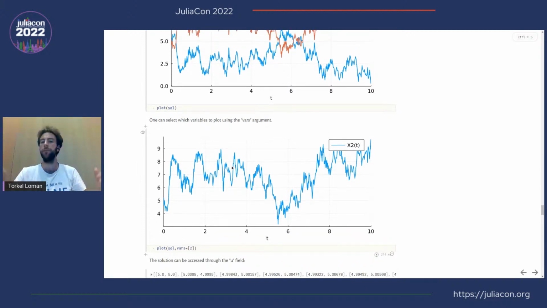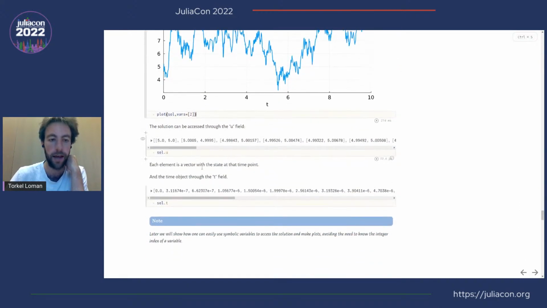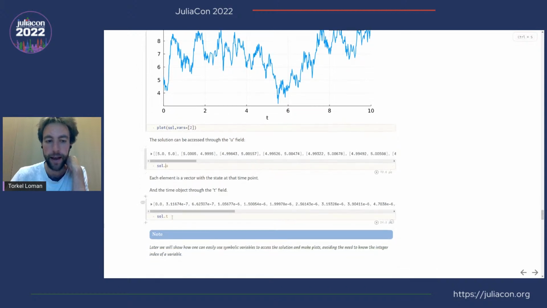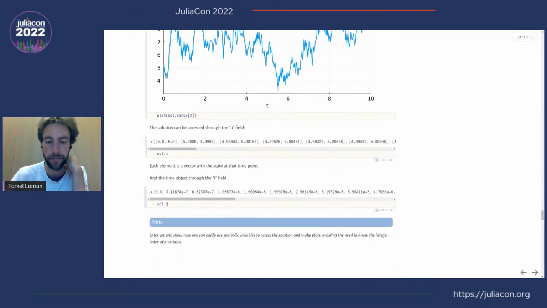So say if you have a large model with maybe 100 species, you probably don't want to show all of your species, and then you can use this to say that it's actually only this one or this small number of species which I want to show the concentration of. And of course, if you want to do some statistics, like finding the mean concentration or peaks, you can always access the solution object. For example, sol.u returns a vector with the concentration of all the species in every state of the system. And sol.t returns all of the time points.